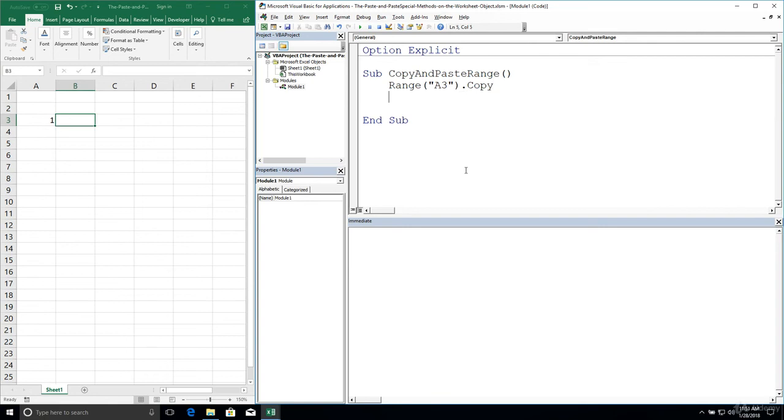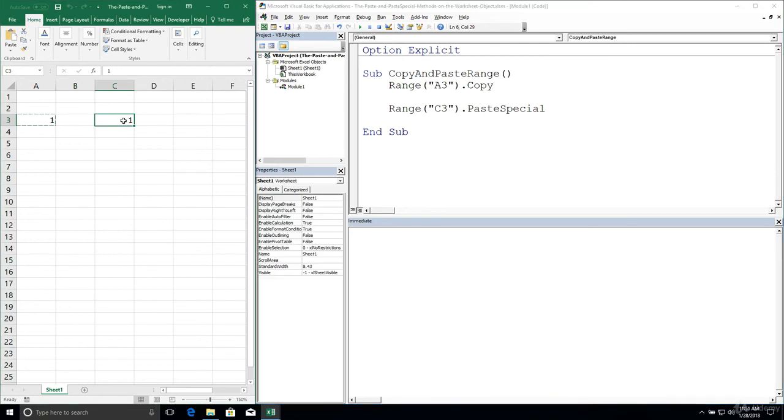Once we have this copied, what we can do is target a brand new range where we want to paste. For example, let's target cell C3, and then we can use the paste special method on the range that we actually want to paste into. And by default, this is going to be a standard paste. So when I execute this, we're going to get a value of 1, and in this case that works just fine. But of course, paste special shines when we have to perform some kind of special operation.